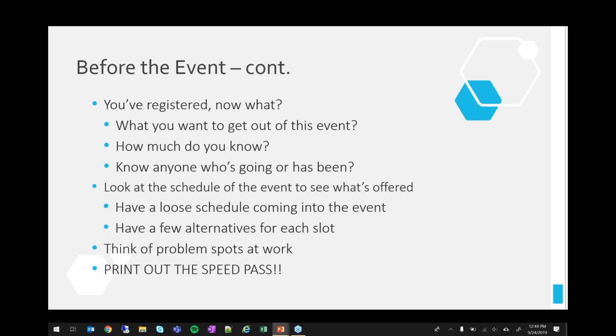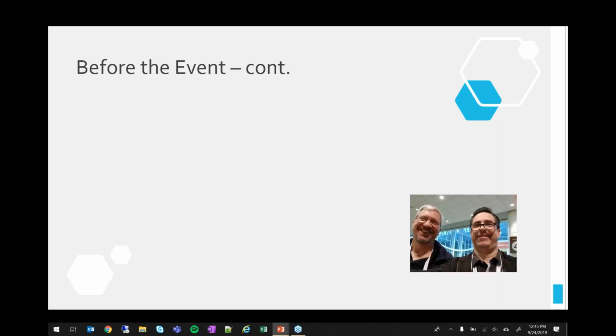Print out the speed pass. And this is really a SQL Saturday thing, but print out the speed pass. And the reason why I say that is because at SQL Saturdays, the longest holdup at the event is not the registration table. It's waiting for the scissors so that you can cut up the little coupons that you get as your speed pass, so that you can give to vendors and maybe win stuff, and your lunch pass and things like that. Some of them are really great and they cut it up for you. Some of them don't. So either bring your own scissors or print out your speed pass and cut it up.